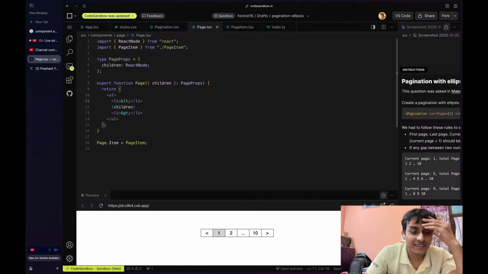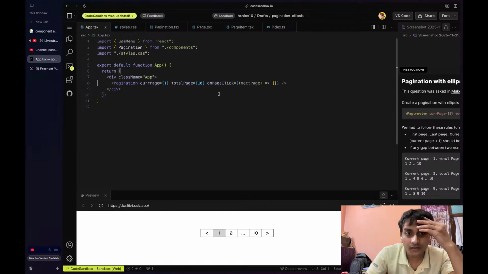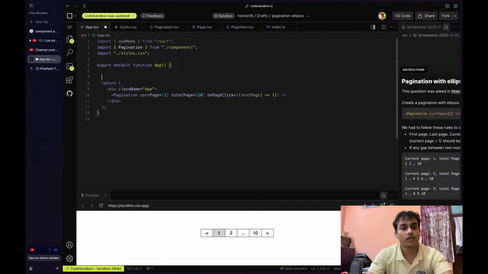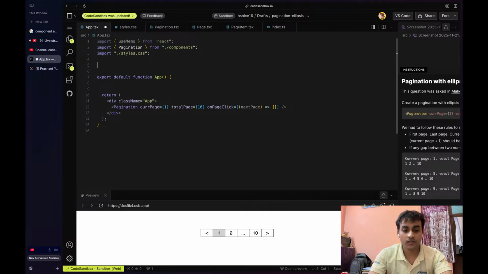Now we want to make it clickable as well. One thing I noticed is in our app we have on page click. Maybe we can do something like this. Maybe we can define. I think I had mentioned it in my last video as well.